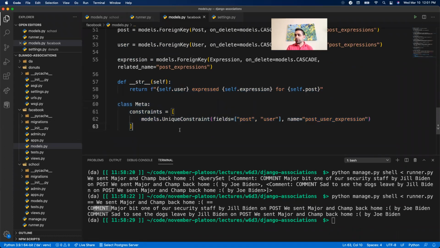We talked about this before, in that the same user cannot have a different expression on the same post. For example, if I like Joe Biden's post, I can't also have a sad face expression. Facebook limits you to one expression per post or per comment. You cannot have multiple expressions on it. So I've added this unique constraint.